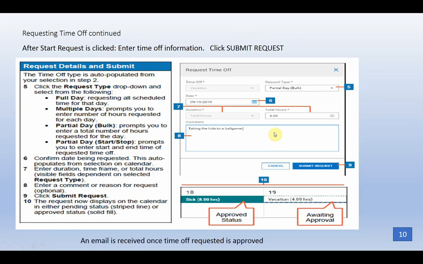Once Start Request is clicked, you enter the time off information. Is it going to be a partial day or a full day? Is the date correct? How many hours? Comments. Sometimes when you have time off, you need to put comments, and other times you don't. Once that information is entered, you submit the request.